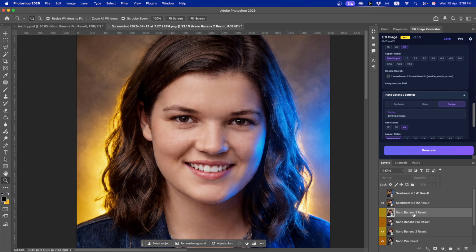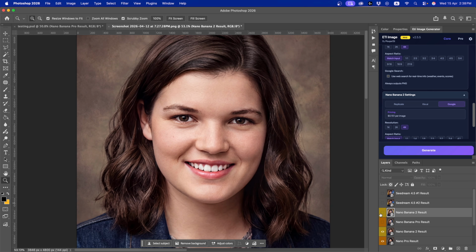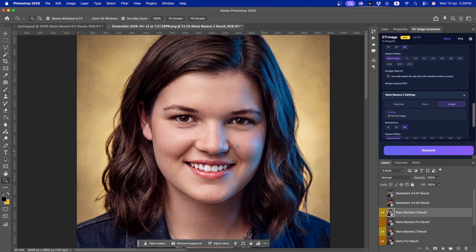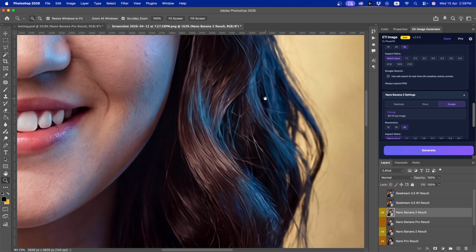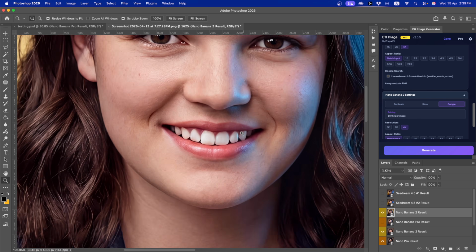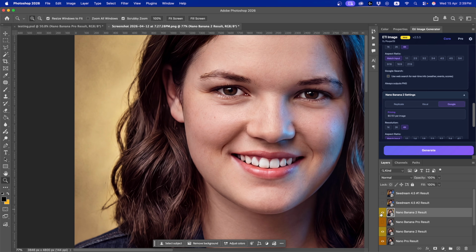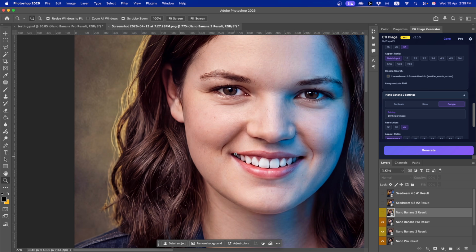Now let's look at the results for Nano Banana 2, which is this one. It's really good as well. All the details are very good and clear. And also this is the result for Nano Banana Pro.